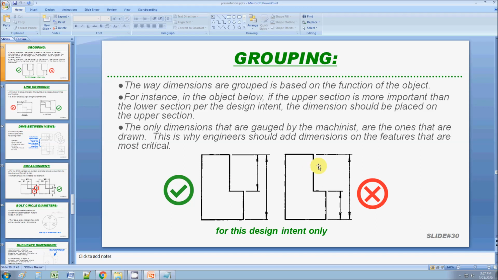So what I'm trying to say is how you group and how you dimension really depends a lot on the critical dimensions, on the critical features. So as an engineer, you have to understand what this part has to do and how it fits on the greater assembly. Because the machinist is not going to really care if your machine works. They just have to figure out how to machine what you're specifying. So understand the responsibility that you have.